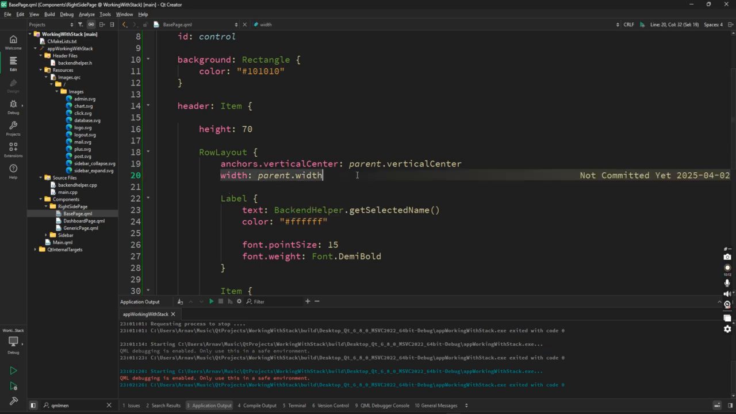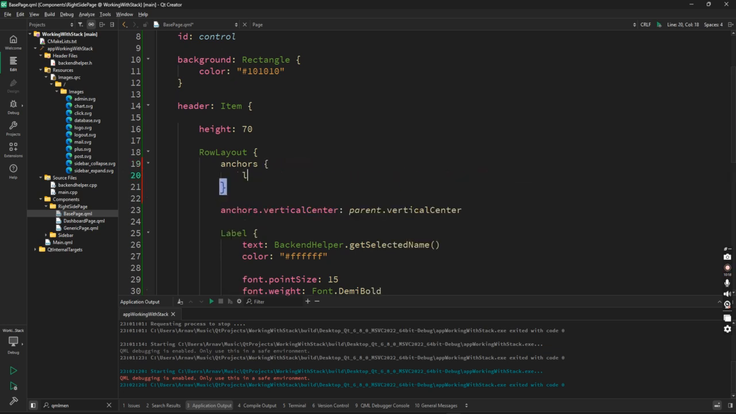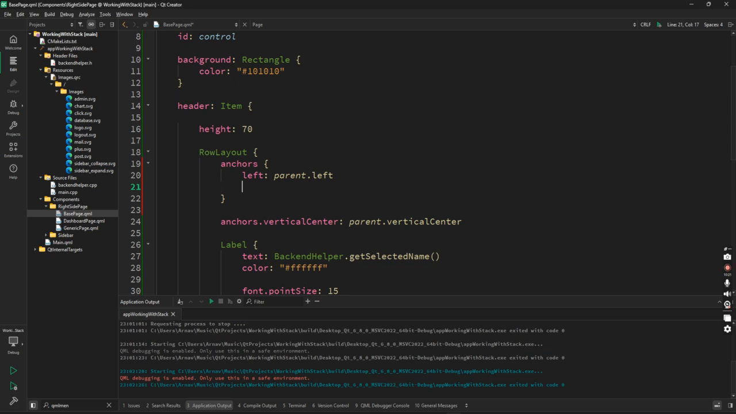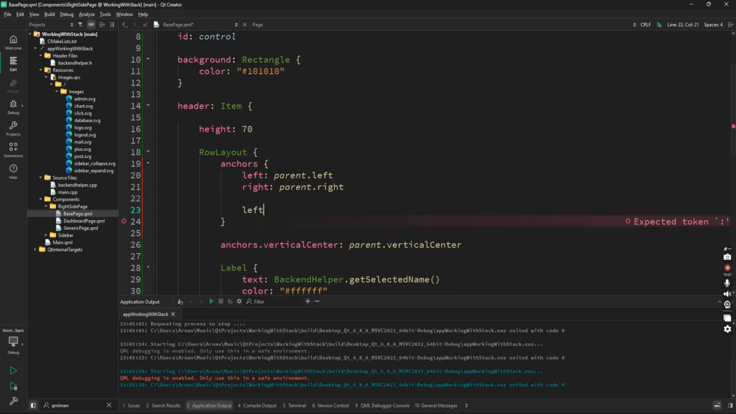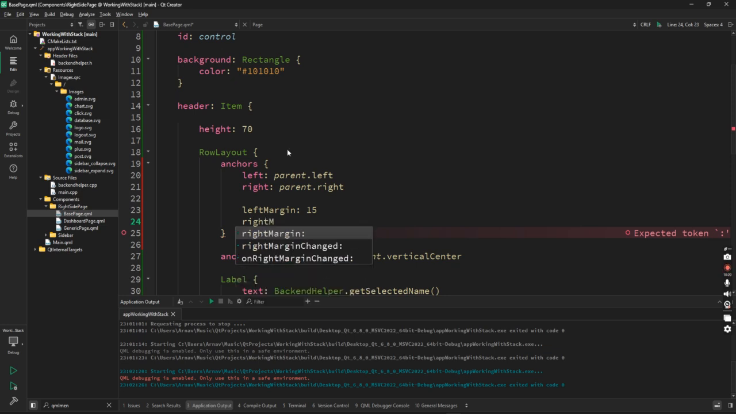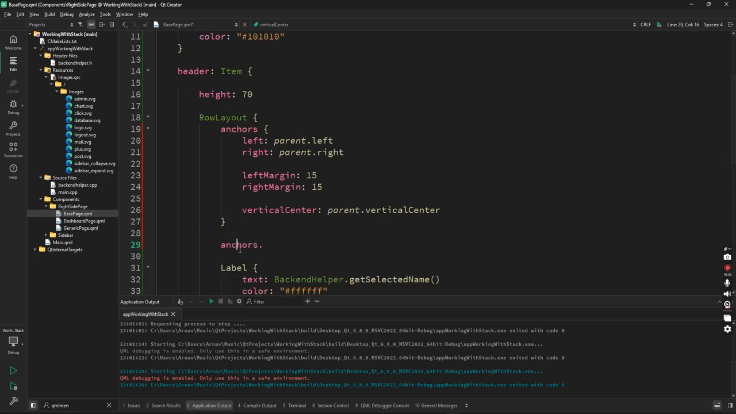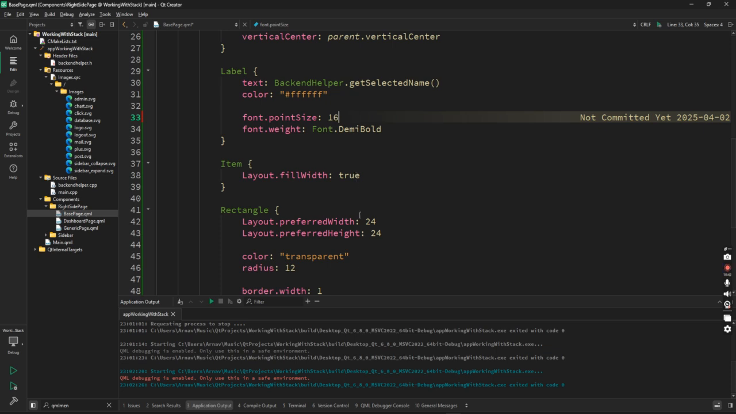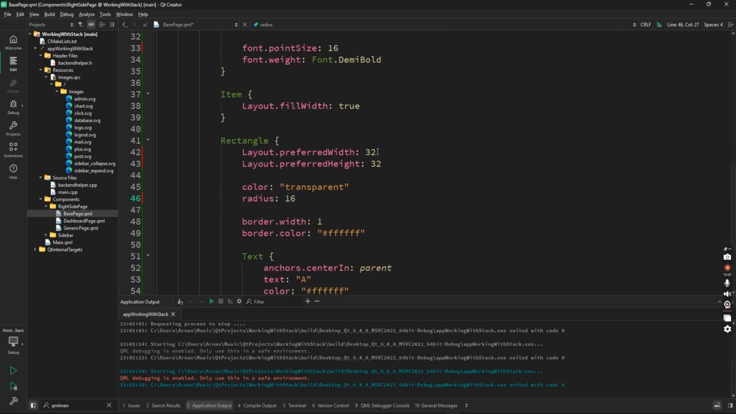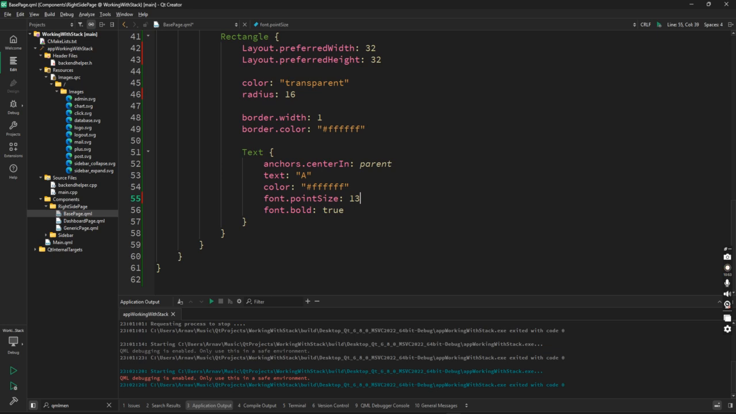Or instead of that we can use margins. So I'll say anchors left, parent.left, right, parent.right, left margin 15, 15, and vertical center thing. And font size of 16. This will be 32, 32. Radius of 16, because 32 divided by 2, so half of the width and half of the height. This will also be 13. Let's see.